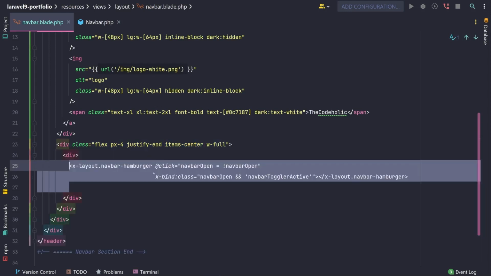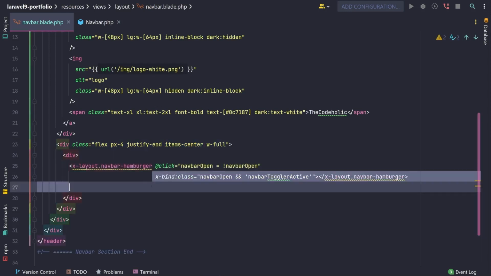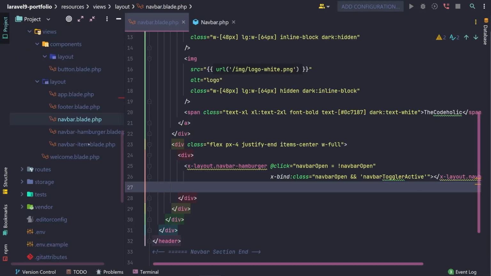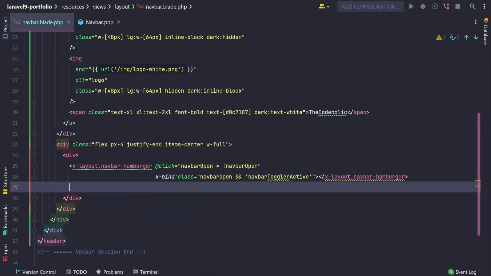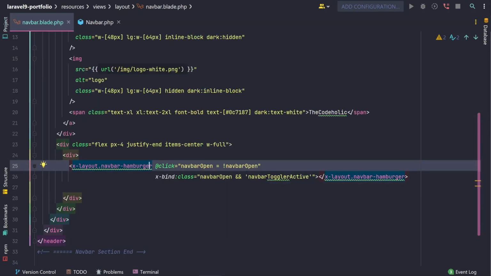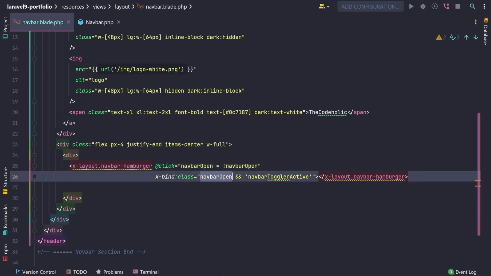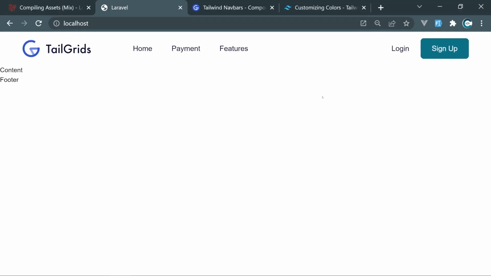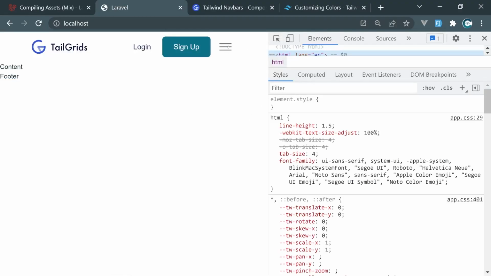Continue. We're going to have another div inside there. We're going to have component which we just created, but we don't have content right there. That's going to be Navbar hamburger component. Okay, whenever this is clicked, we're going to inverse the Navbar open variable. So if it's open, we're going to close. If it's closed, we're going to open. And if it's open, we're going to also add class Navbar toggler active, so that instead of this 3 bar, we're going to see this X.